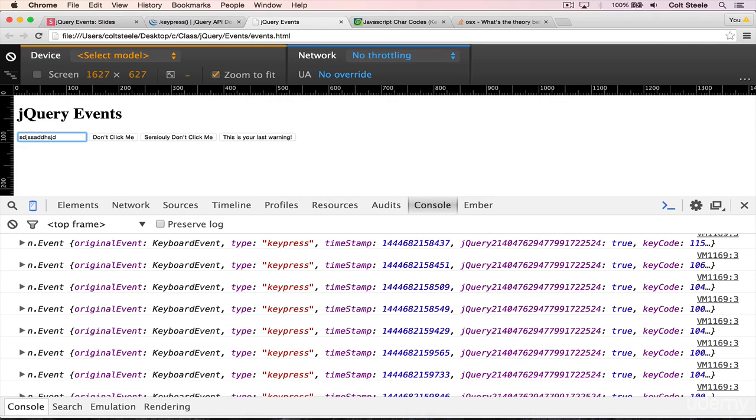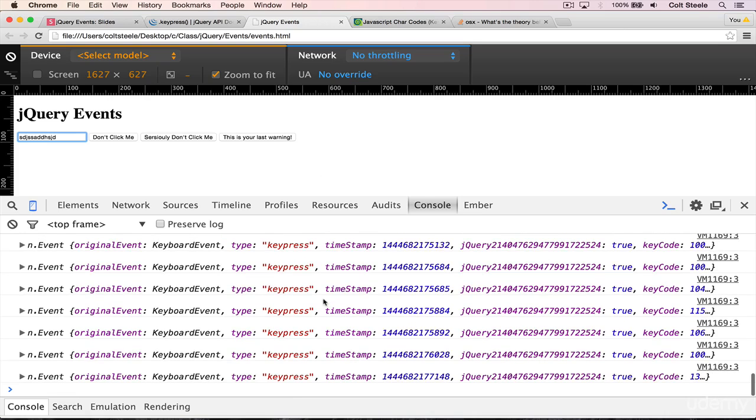All right, so that's all I want to show about keypress. We'll be using this to make our to-do list in just a few videos from now. And we'll also be checking if event.which is 13.